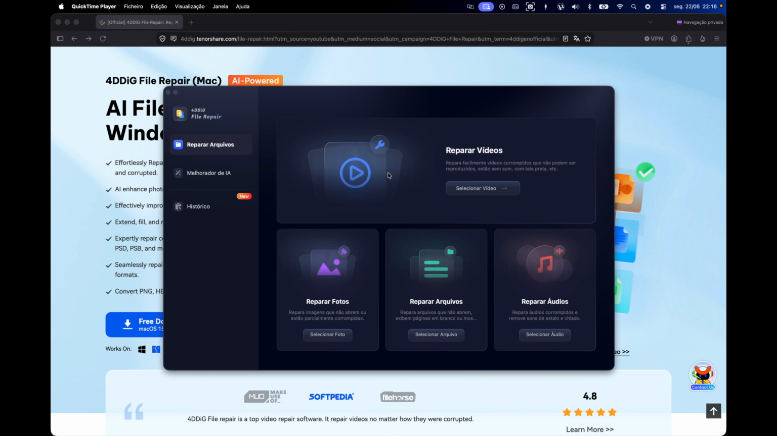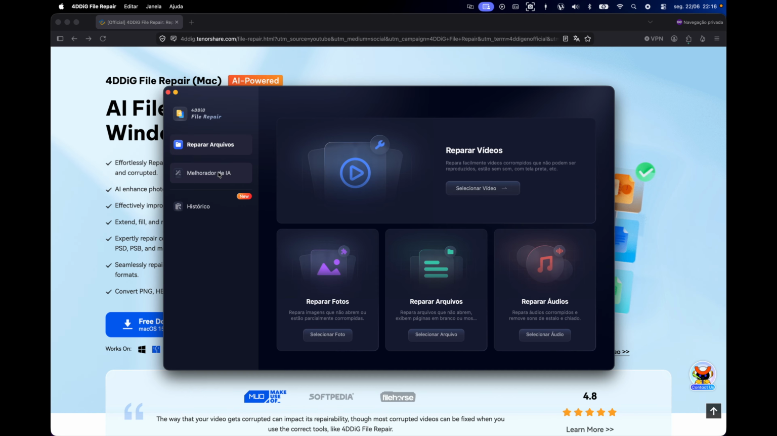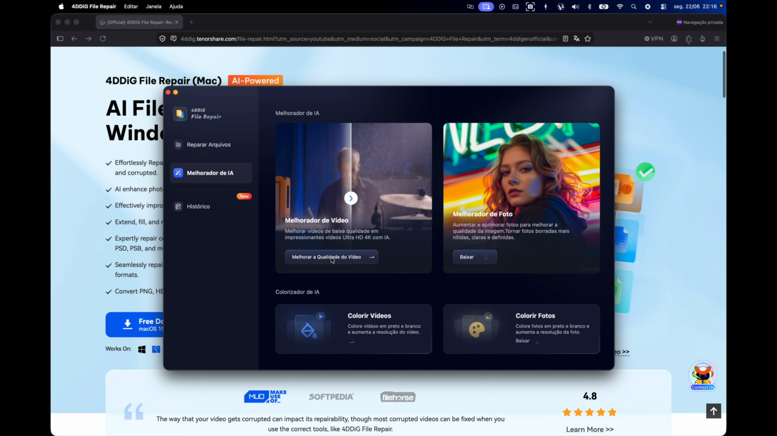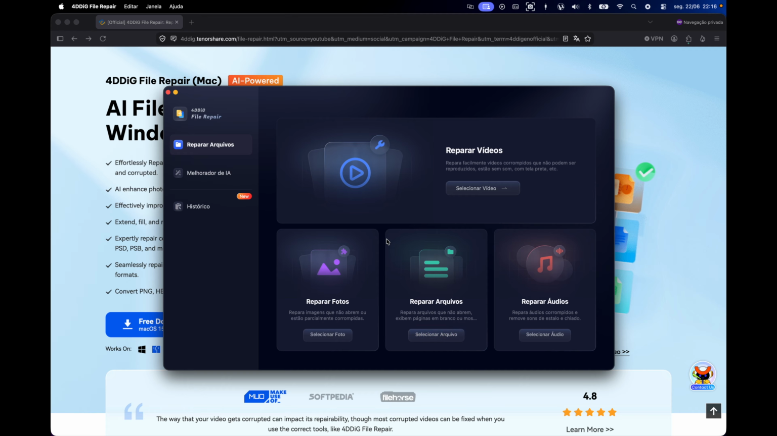Once you open the 4DDIG file repair app, as you can see, the interface is super simple. You have just 4 options: video repair, photo repair, file repair and audio repair. Today we're gonna take a look at file repair, but on this left side you also have some cool features with AI. You can improve video quality, improve photo quality, and you can also colorize videos and photos from black and white to color with the help of AI. But today we're gonna take a look at file repair.